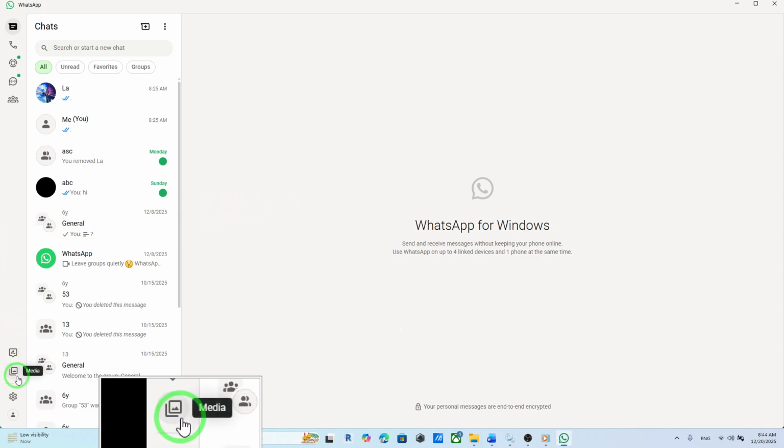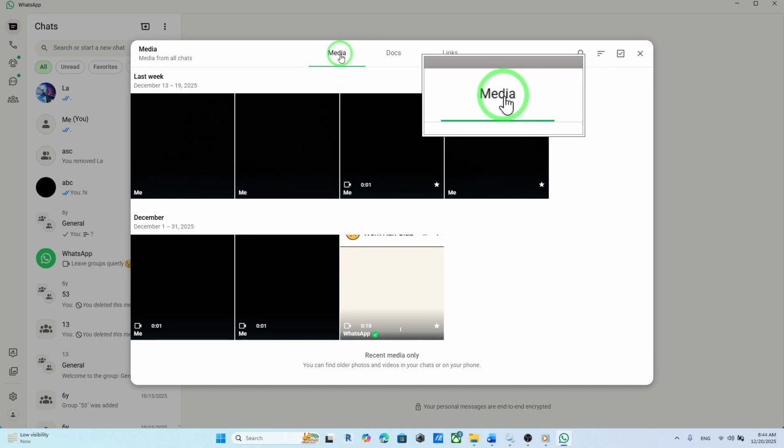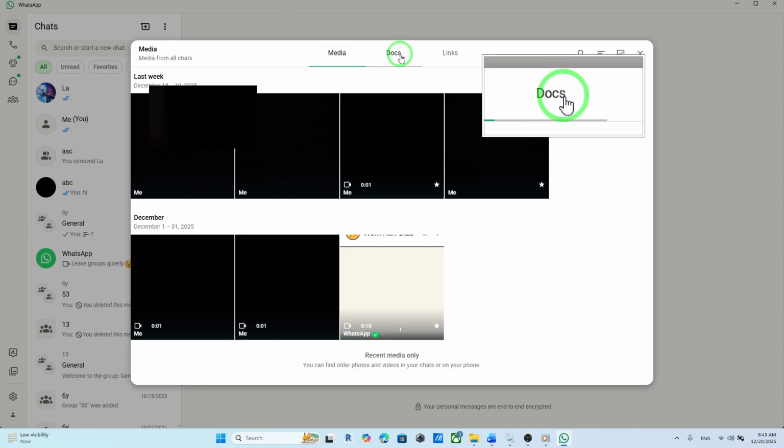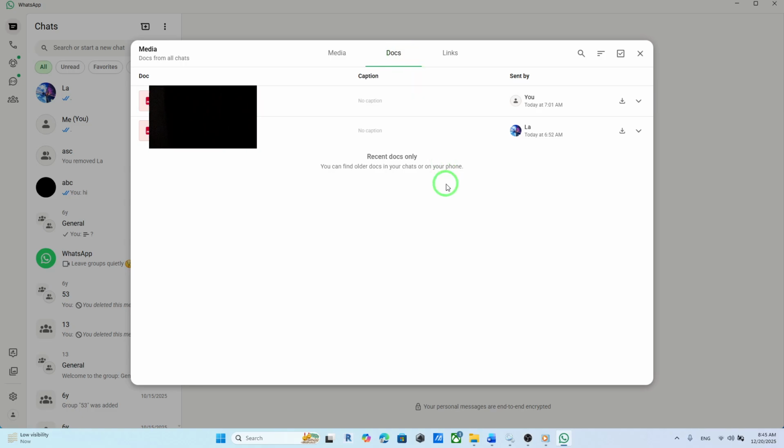Next, click on the media icon on the left side menu. A new window will open showing your media categories. Here, choose Docs to access all the documents that have been shared in your chats or groups. Take a moment to scroll through this page. It conveniently lists every file, making it simple to find what you need without opening each chat individually.